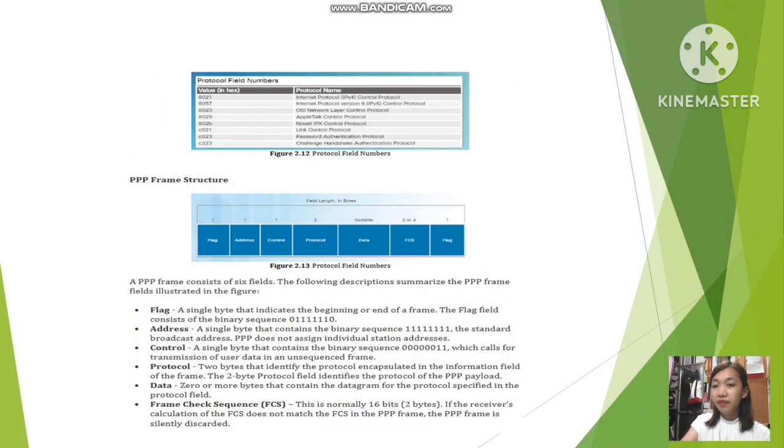Next, we have the PPP frame structure. A PPP frame consists of 6 fields. Here are the following: the flag, a single byte that indicates the beginning or end of a frame. The flag field consists of the binary sequence 01111110. Address, a single byte that contains the binary sequence 11111111, the standard broadcast address.